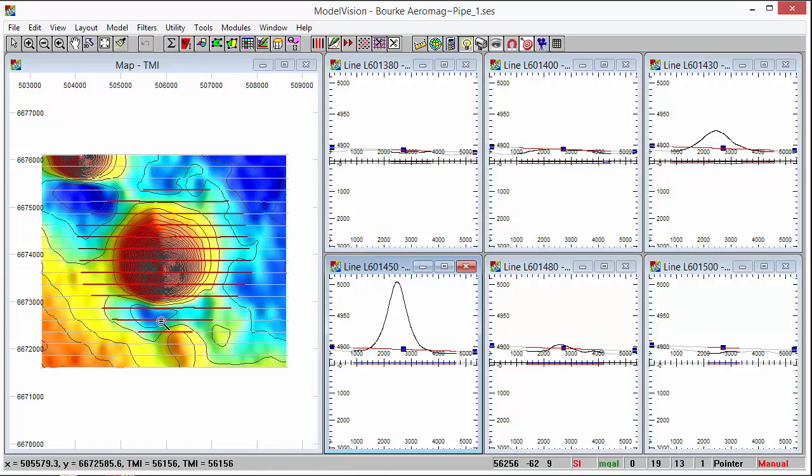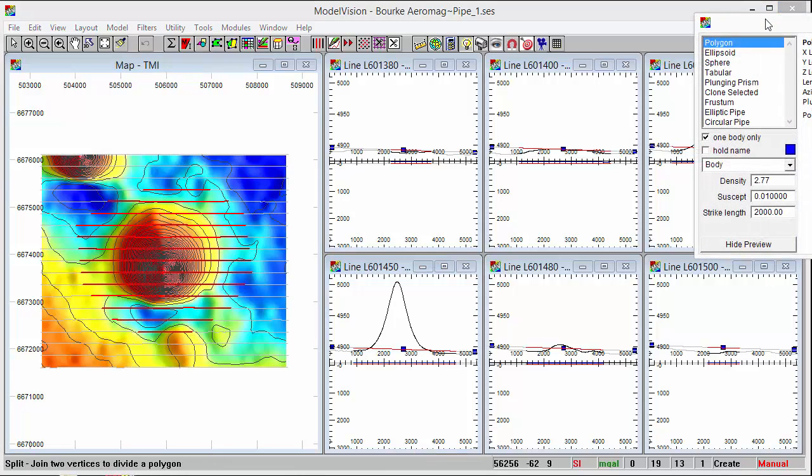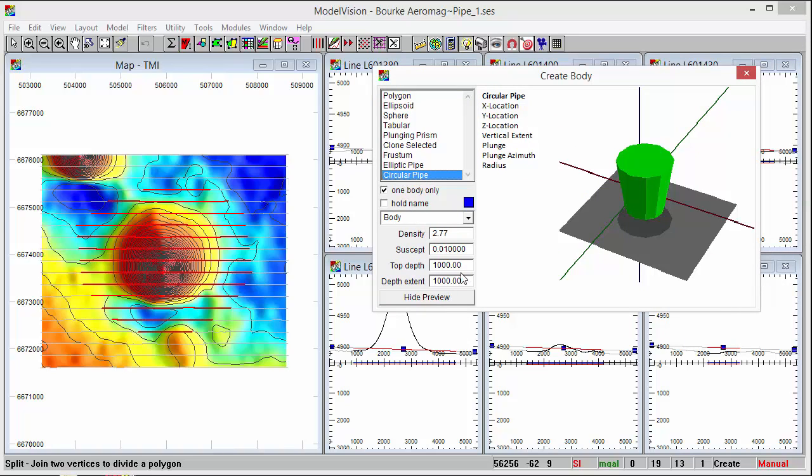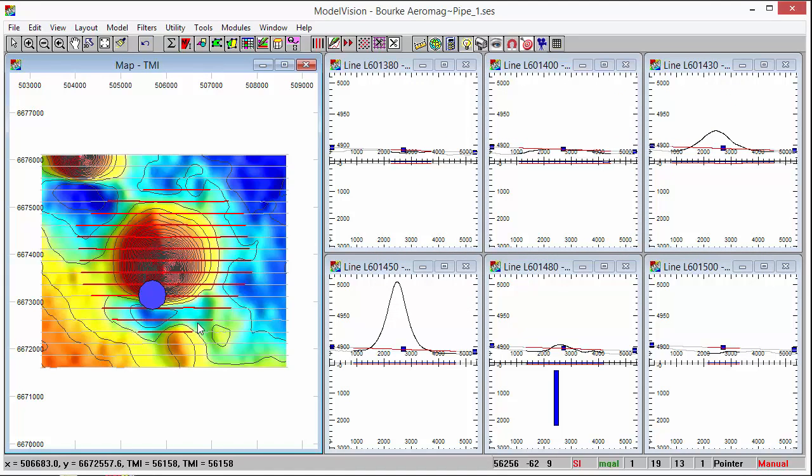We're going to insert a starting model in the map view. So we make the map view active, bring up the Create Body dialog. We'll choose the circular pipe and we'll give a top depth of say 200 meters and a depth extent, so that we're not worried about the bottom of the pipe, of 2000 meters. We'll just drag out a rectangle somewhere between the high and the low. And that'll be the initial model.